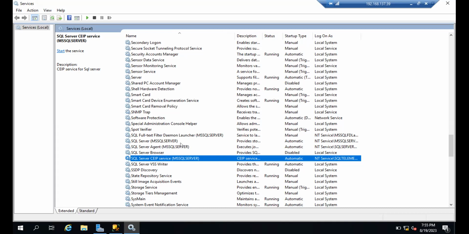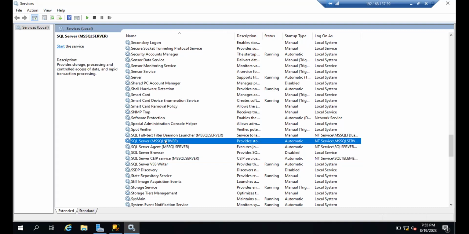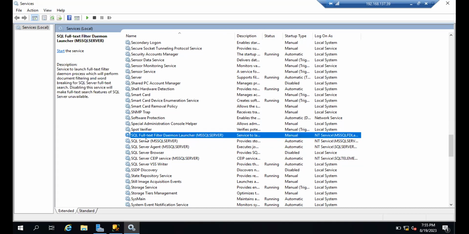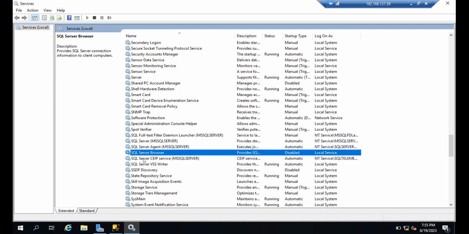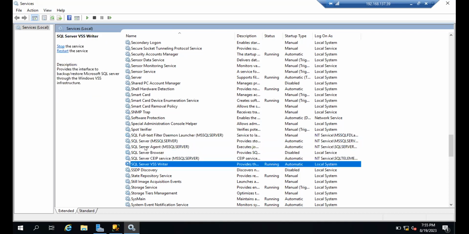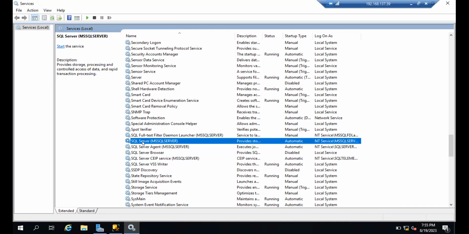So this is the main service. You have to understand the meaning of these services. Out of 6 services, this is the database engine service, called SQL Server. Just SQL Server will be there, and in the brackets the instance name will be there. If you see other services, you can see names like SQL Full-text, SQL Server Agent, SQL Server Browser, SQL Server CEIP, SQL Server VSS Writer. But if you see only SQL Server, with no other extensions and instance name, this is the main service, guys.